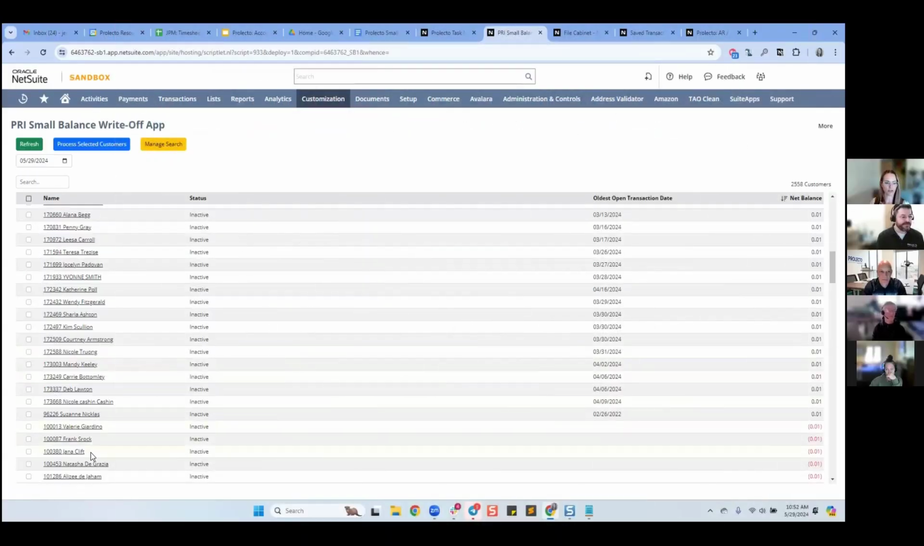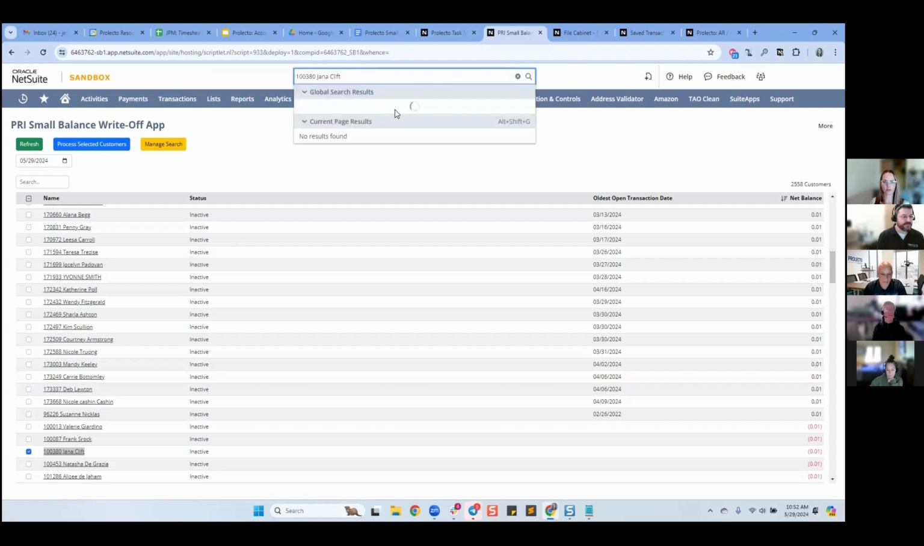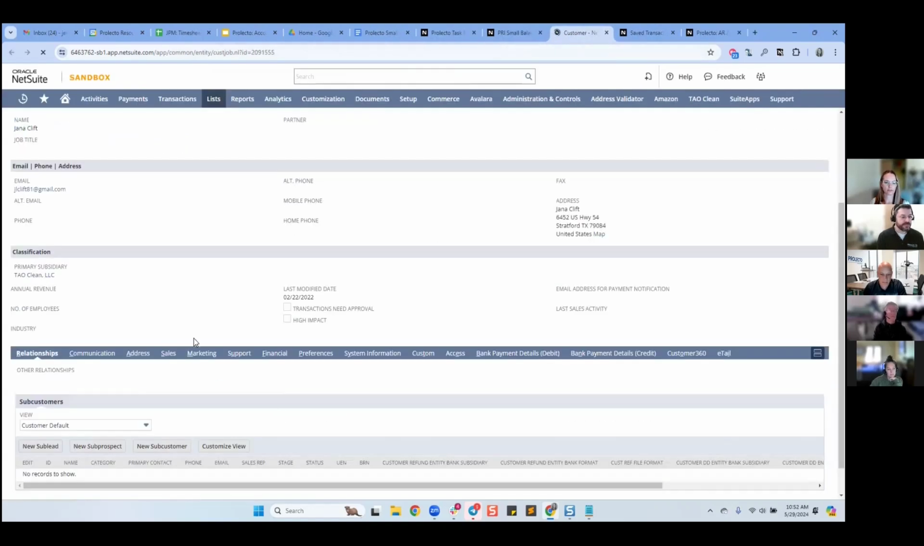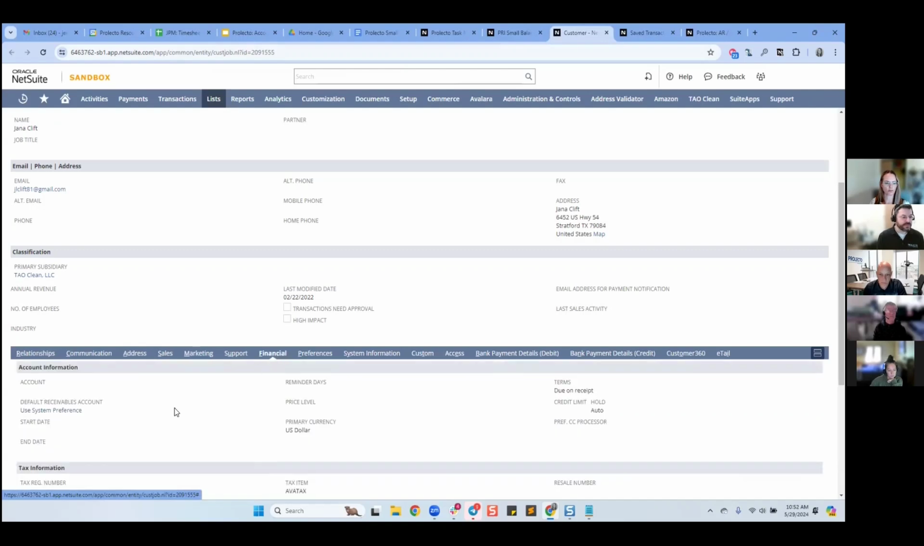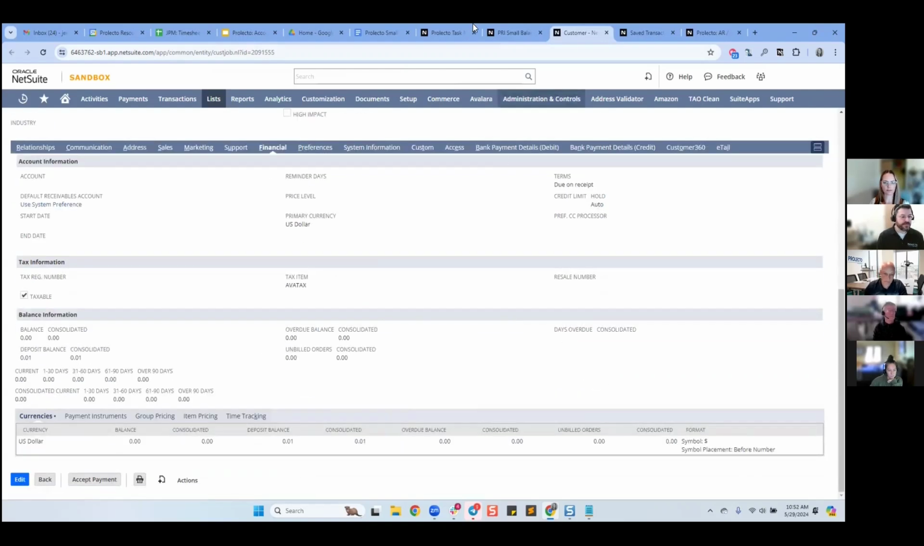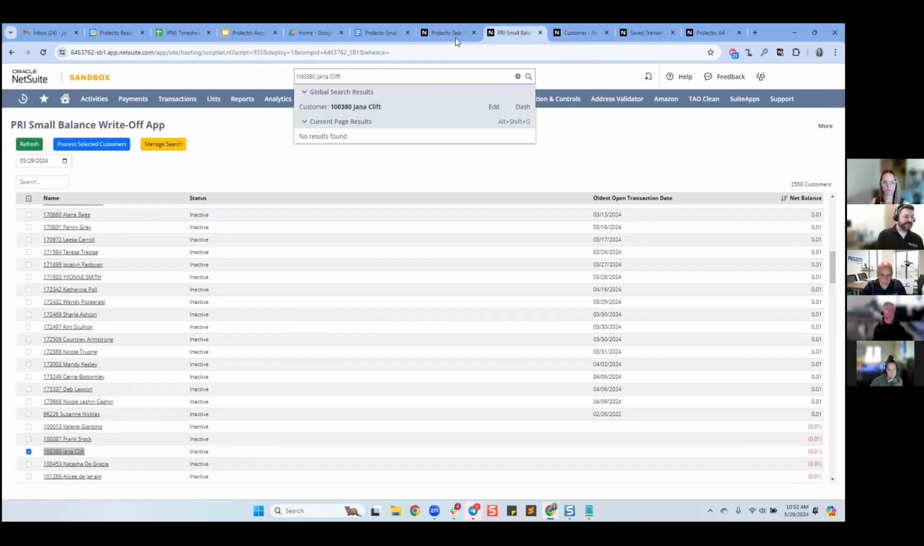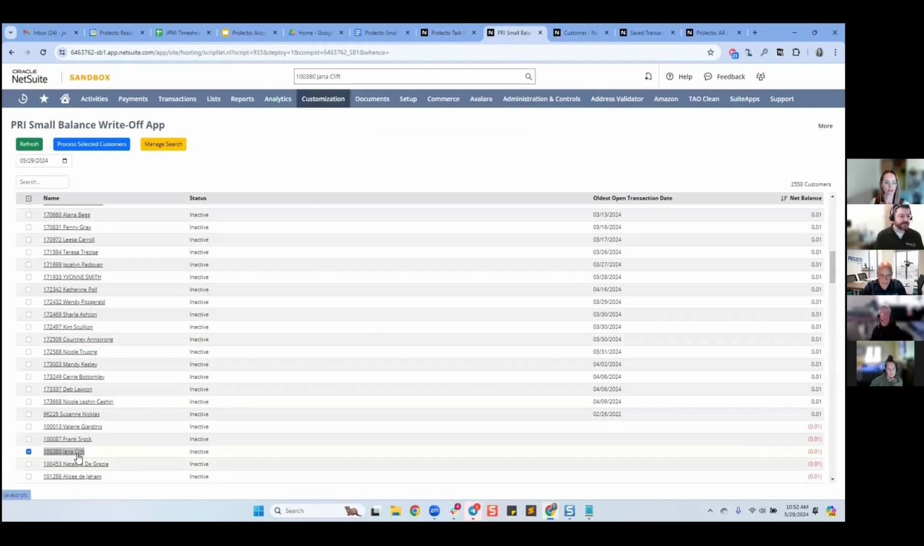Show you kind of just how it works, right? If we see this one, we've got Jana Clift with a 1 cent credit balance. So we just take a look at her account. And it's fairly simple the way that it works. So 1 cent deposit balance, so nothing to consume it against. So we just select this here.